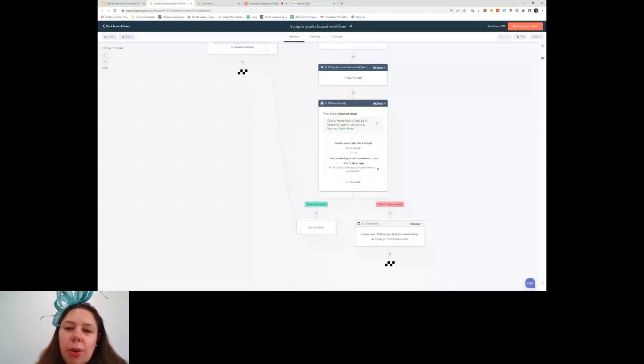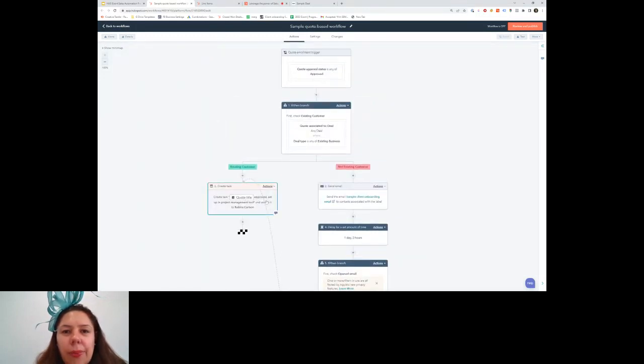But if they didn't open up the email, then we probably need to notify the quote owner that this person hasn't opened the onboarding email, so you probably need to manually follow them up with a phone call or a personalised sales email. So again, another example of how we can use those quote approval statuses.